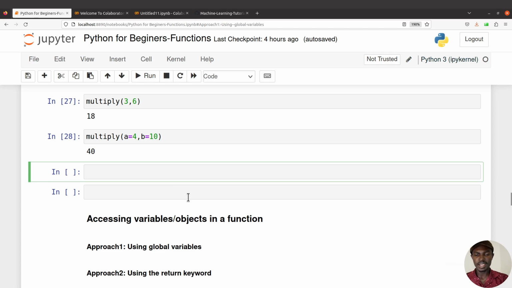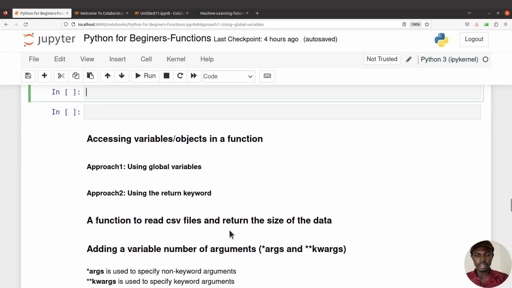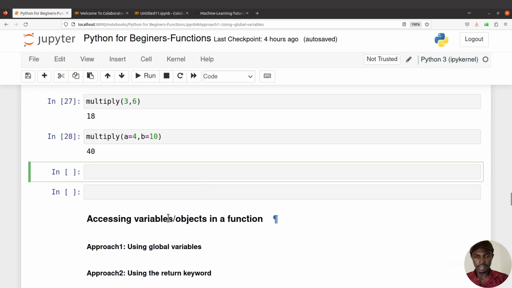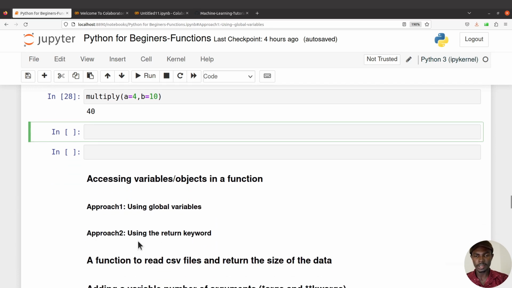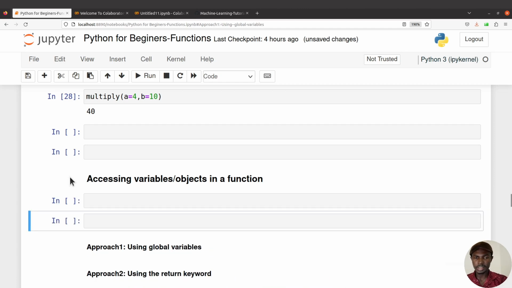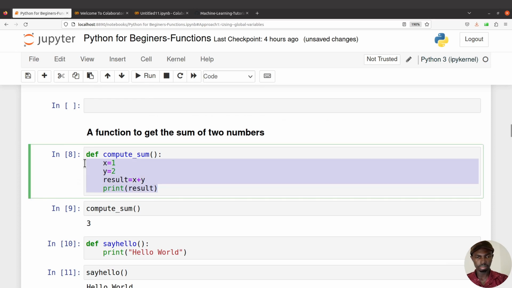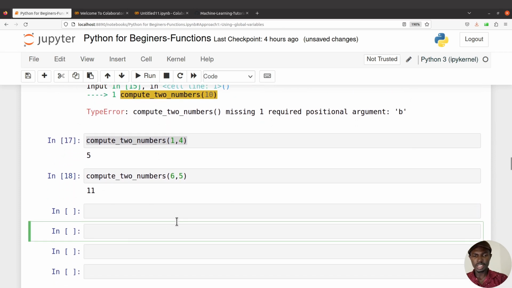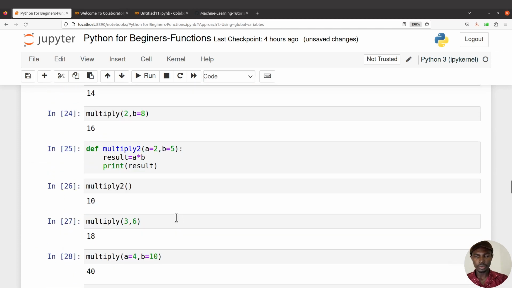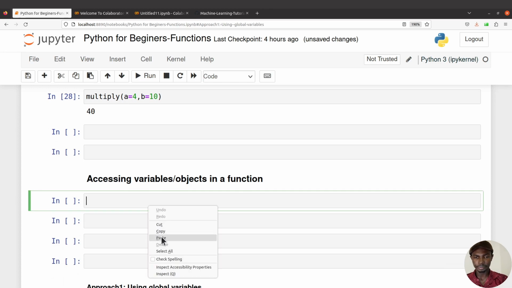Let's take a look at this one here, accessing variables / objects in a function. Okay, so here we have this one here. It says approach 1, using global variables. Approach 2, using the return keyword. I want us to take a look at this one here because it's also important. Now let's start with this one here. Let's create this problem. I'll use the sum. I'll create this problem so that you get a gist of what I'm talking about.